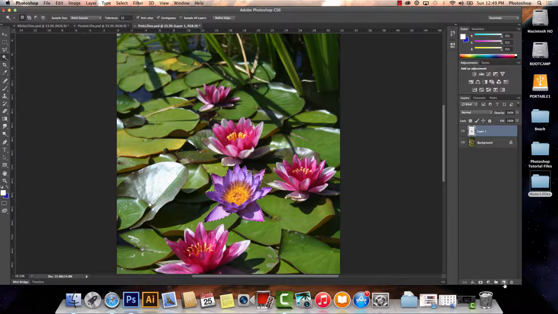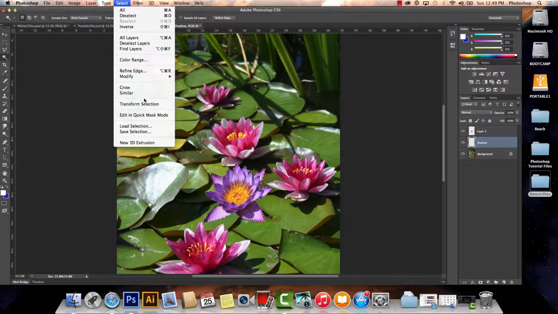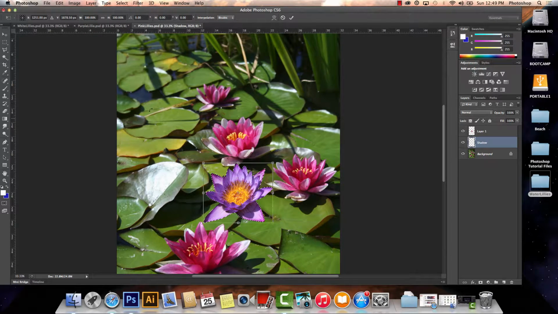So what I'm going to do is create a new layer, and I'm going to rename this layer and call it shadow. And then I'm going to drag this layer down underneath our flower layer. Now I still don't have a way to do a shadow here, even though the layer's named shadow. So how do I do that? Well, I'm going to come up here, select, and go to transform selection. This allows me to shrink or expand an existing selection, and I'm just going to expand this selection just a bit.